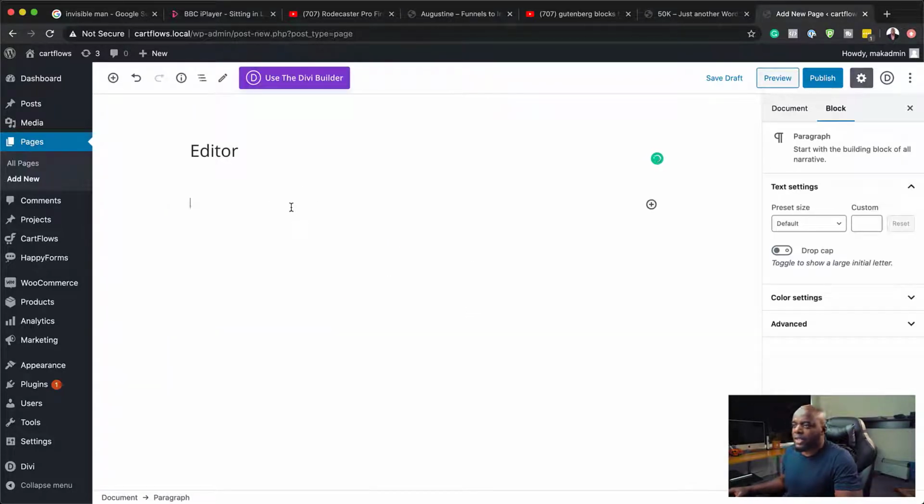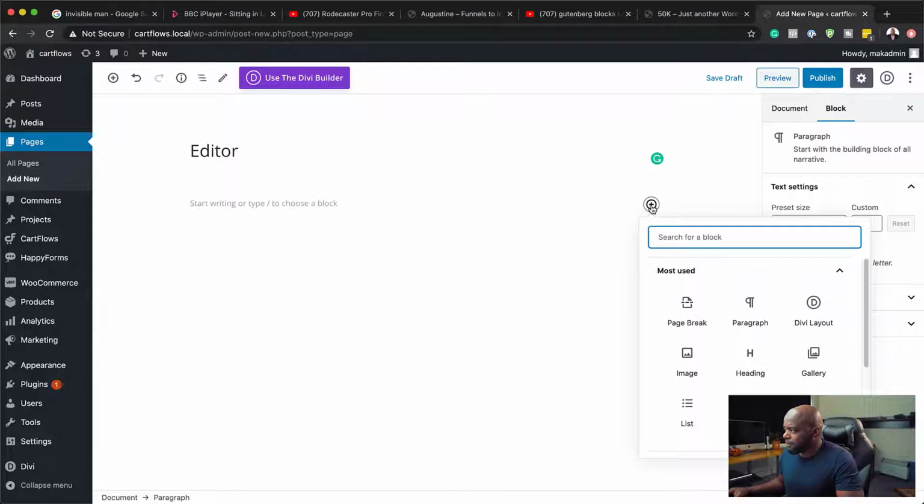Right. So how this works is we have all our blocks, which are pretty much similar to your modules in Divi. So here, what is important is to take a look at this plus button. So we see it here on the top left. We also see it here on the side. So when you click here, this is where you get a list of all the blocks that you can use. So for example, you have the paragraph, you have image, heading, and so on. So you can either use it from here or you can add it from here on the top.